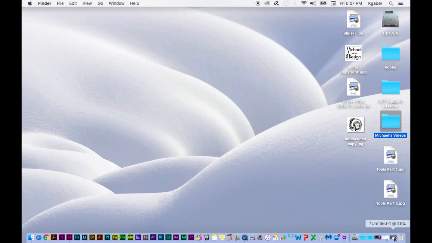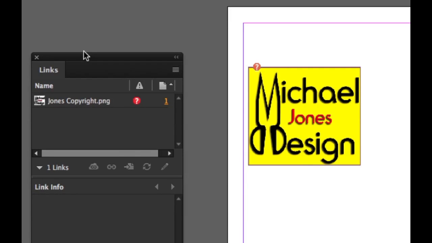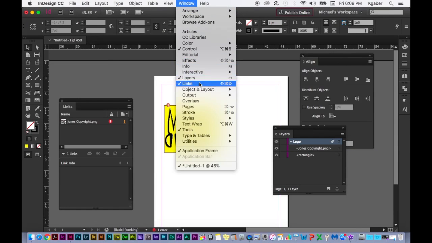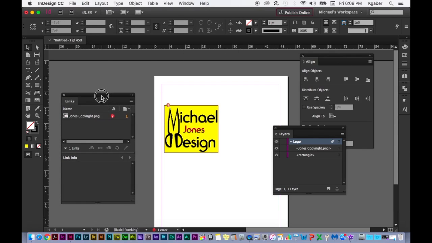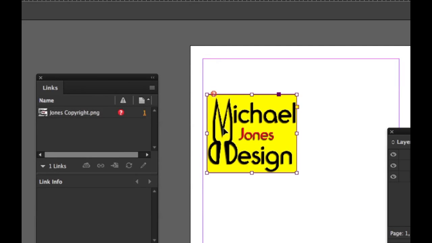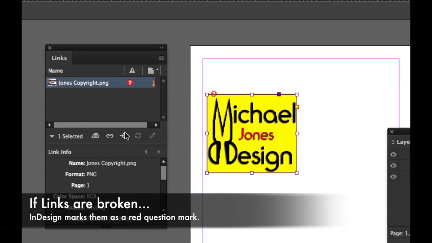So now when I open up InDesign again, notice in the links panel, to get to the links panel, you go to Window and Links, or press Shift Command D, or Control Shift D on Windows. And notice how when I click on it in the links panel, it knows the name, the file format, what page it's on, and the color space, but look at the status. The status is missing. You can reestablish the link within this document.